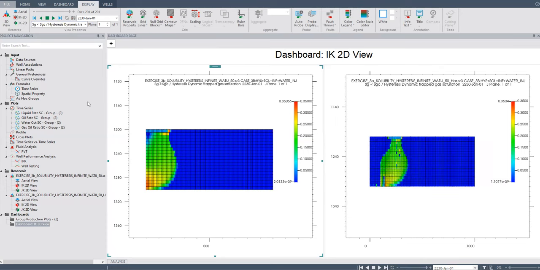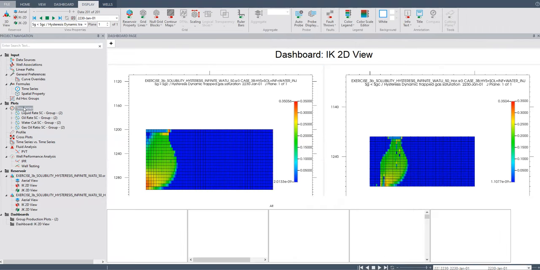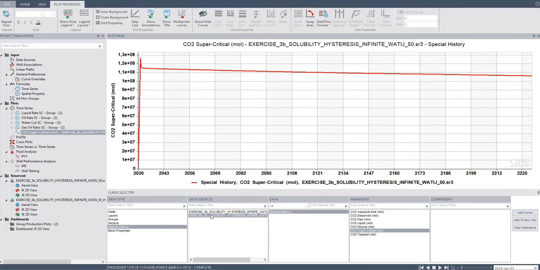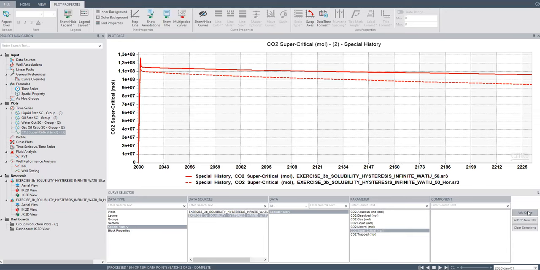Okay. So let's see what happens on time series. Special history. First from the vertical well, let's check the CO2 supercritical. Add to new plot. Compare it with the horizontal well. Okay. So, vertical well plays better in terms of structural trapping for the CO2 supercritical.